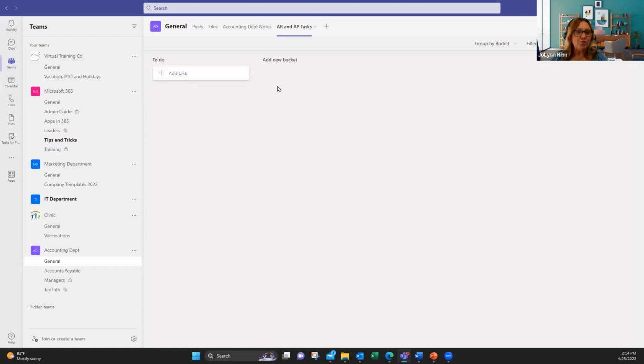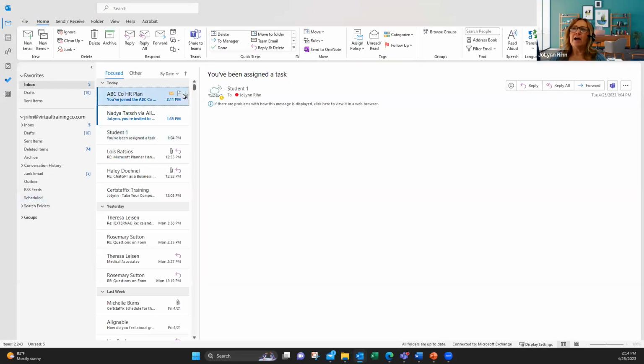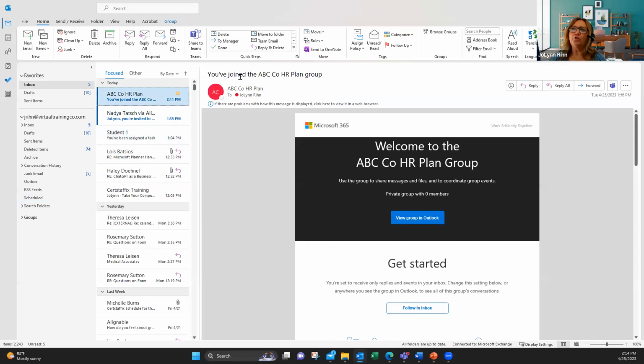Someone that gets assigned to a task from in here, they get the notification that, by the way, you get notifications when your tasks are due. So let me show you an example of that while I'm talking about it. Let me go back to Outlook here, and let me just slide my Outlook over here so you can see a couple of things. I just got this notification: you've joined the ABC Company HR Plan Group. So it's letting me know that I just joined this brand new group with that plan that I just created.